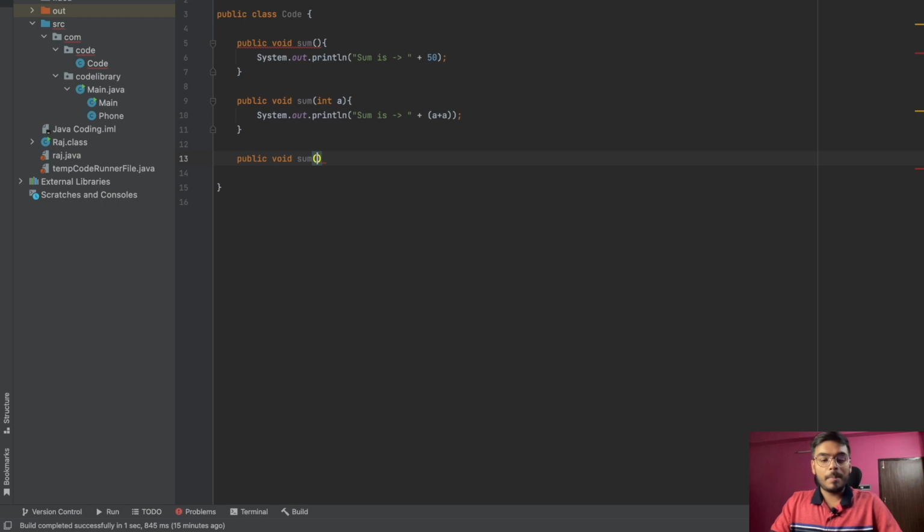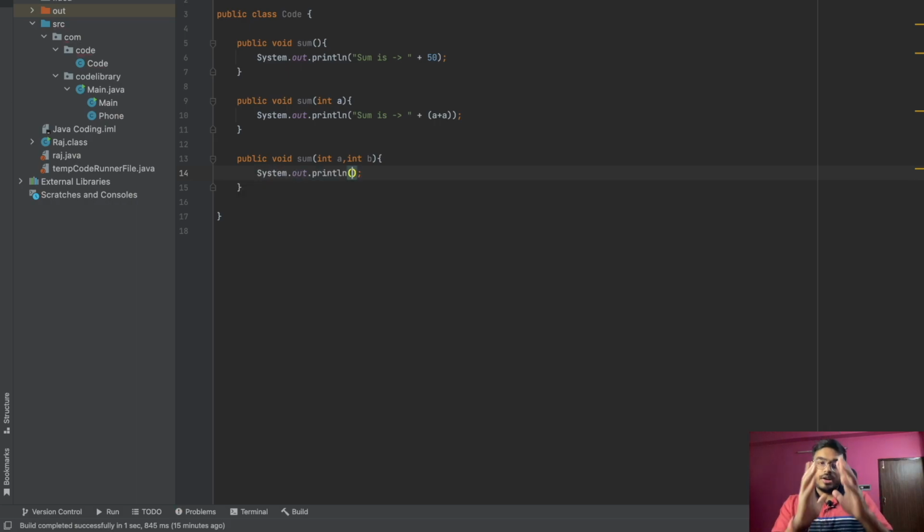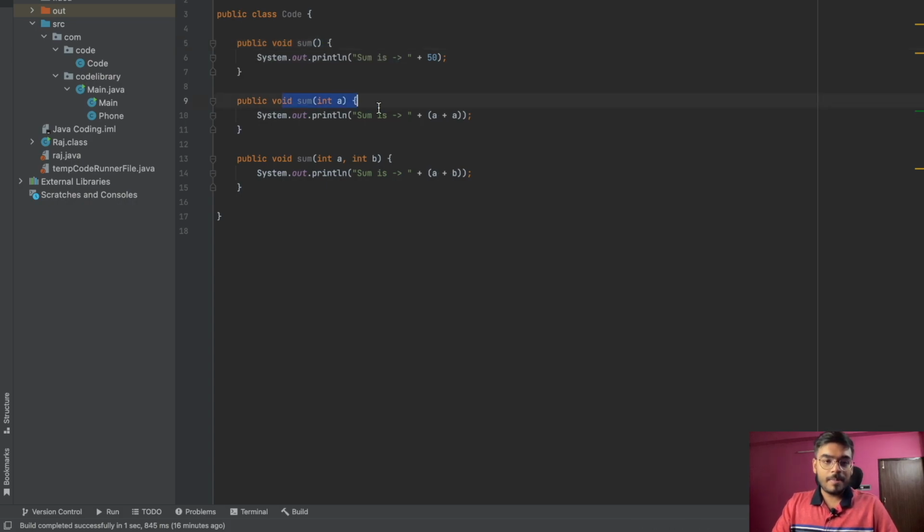You can see that I have prepared a total of three functions. This time I am taking two parameters, and here we get a plus b. In each of the three functions the name is the same, only the parameters are different. This function has zero parameters, this one has one parameter, and this one has two parameters. So there are three types of function I have written.